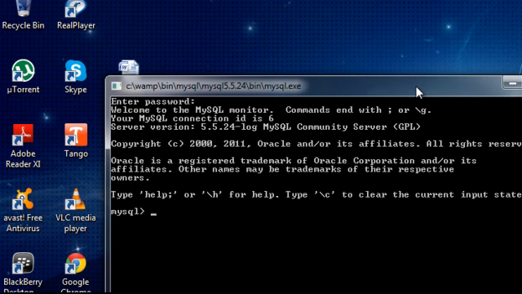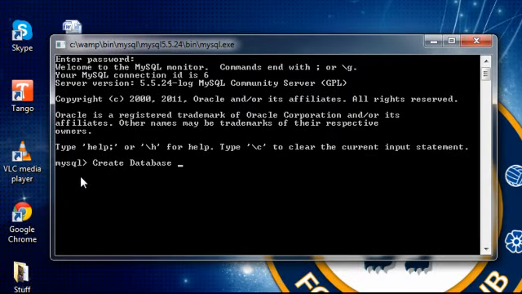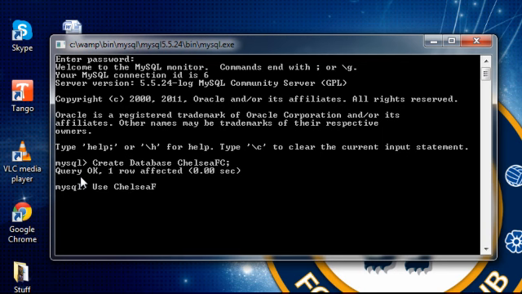You see this little MySql prompt here. You type create database and you give your database a name. I am going to name mine Chelsea FC. You see Query OK, one row affected. Now we type use Chelsea FC, and the database is changed, and now I'm going to create my table as well.